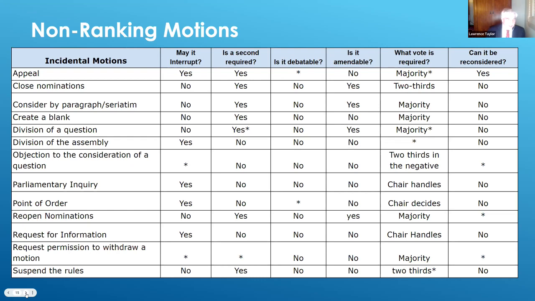The next couple are very handy tools for members to use. The first one is a parliamentary inquiry. That's so that your membership does not have to remember everything about Robert's Rules of Order in order to do something. If they need to know the proper procedure to do something, they can raise their hand and say, Madam Chair or Mr. Chair, I have a parliamentary inquiry.